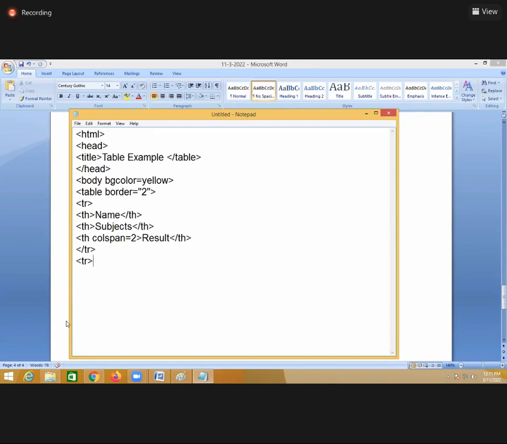Then table row. What is the first one? Table data cell. And this is rowspan. Okay, rowspan equal to 2. And this is the name of the person. What is the name of the person here? Naresh. This is having another column. What is that here? Subject 1. What is the subject 1 here? 60, right?